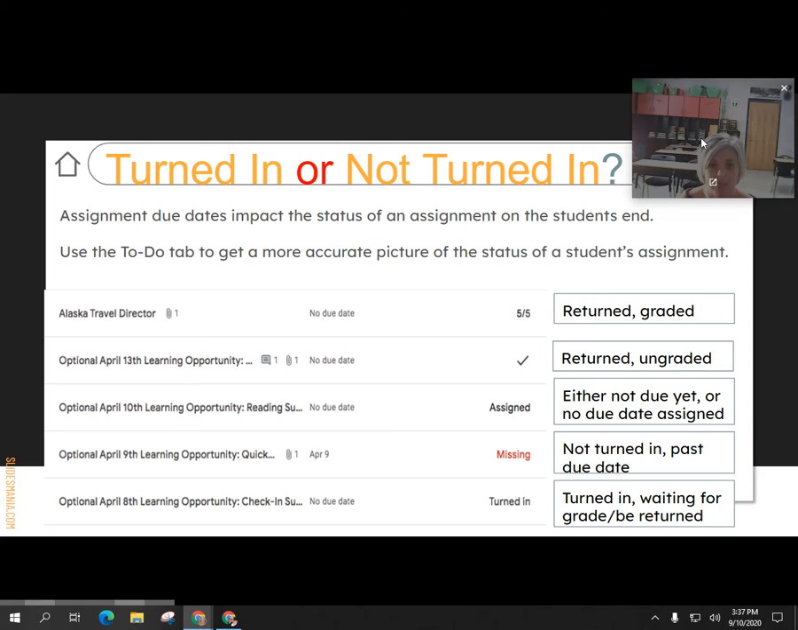So here's another screen that just kind of shows a little better what you might see. And assignment due dates really matter. Assignment due dates impact the status of the assignment on the student's end. Okay. So if it was returned and graded, you're going to see a grade, 5 out of 5, 10 out of 10, 15 out of 15, whatever it is. If you see a check mark next to an assignment, that means the teacher asked for this, but chose for it not to be something that was a grade. So maybe it was just something simple, and we've checked it. We've seen that they've done it, but it's not an official grade in the grade book.